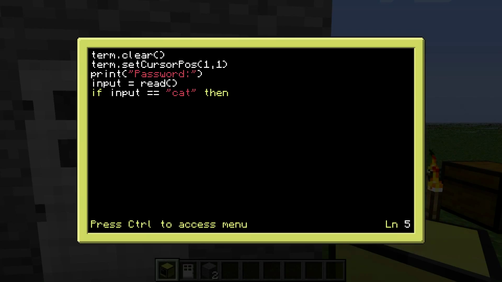And remember the double equals. It's not one equal, it's two equals. One equal is assigning a variable to something. So this is basically saying that we're assigning the user's input to this variable called input. With a double equals, it's saying, is it equal to? Double equals is equal to. So if the input is equal to cat, then.